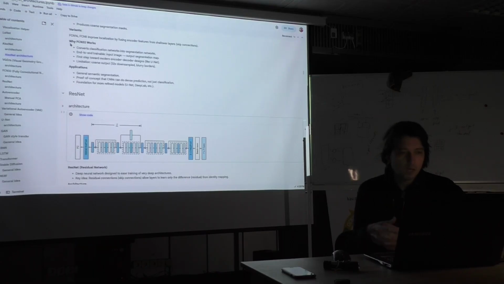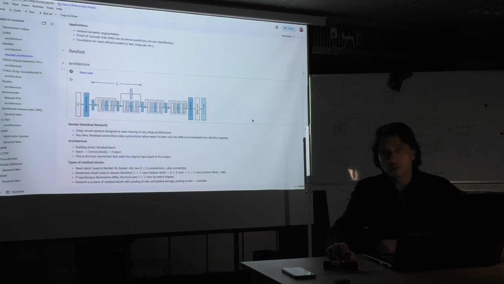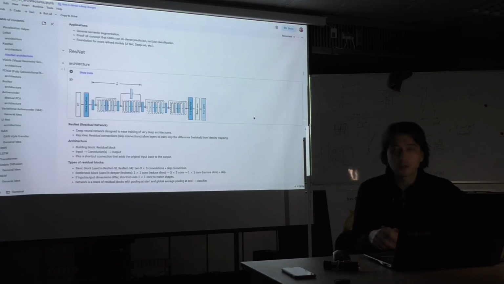It can be applied to general semantic segmentation, and that's a proof of concept that a convolutional neural network can do dense prediction, not just classification. So the architectures before were more targeted towards classification, and here we see semantic segmentation that is more, let's say, interesting, and that paved the way for different architectures like U-Net and so on. We'll get to that.